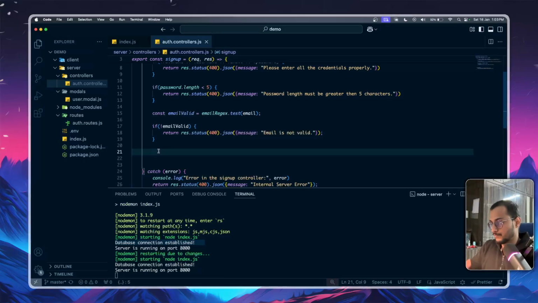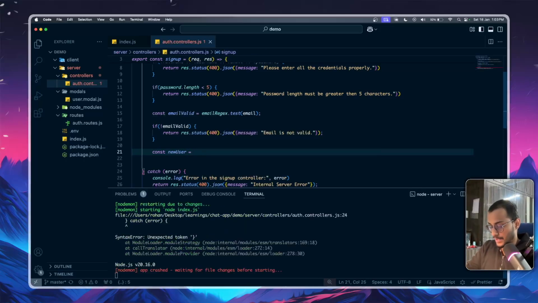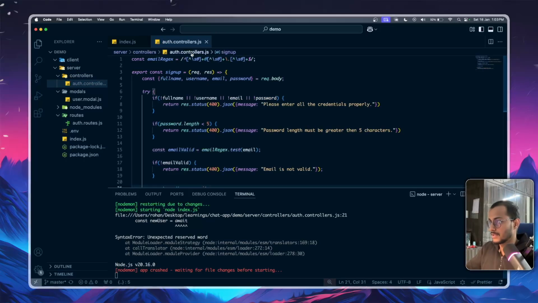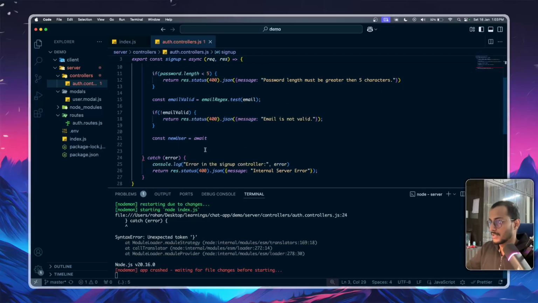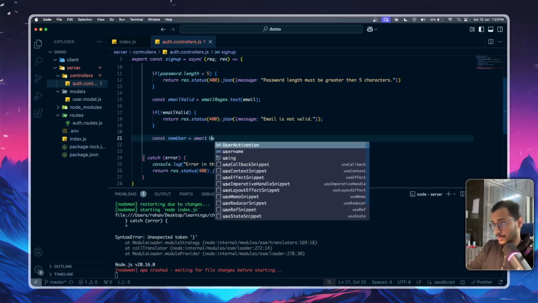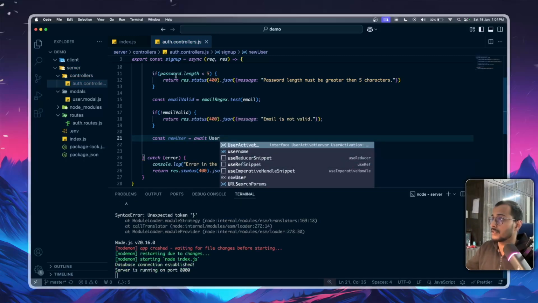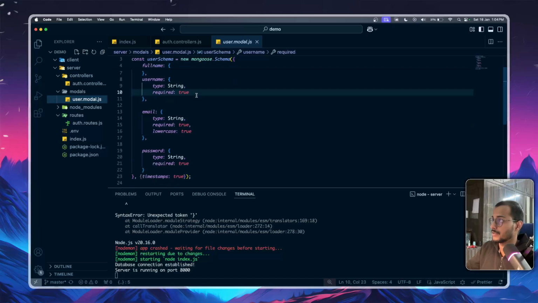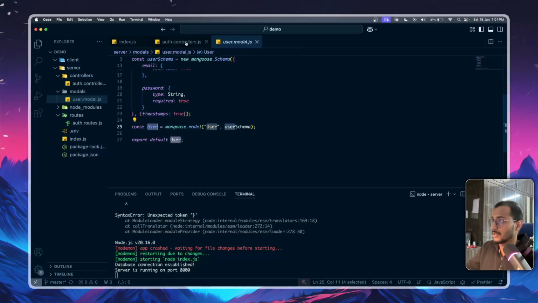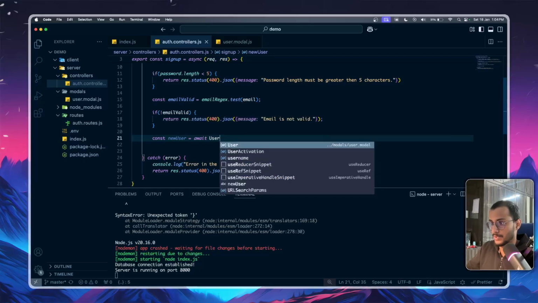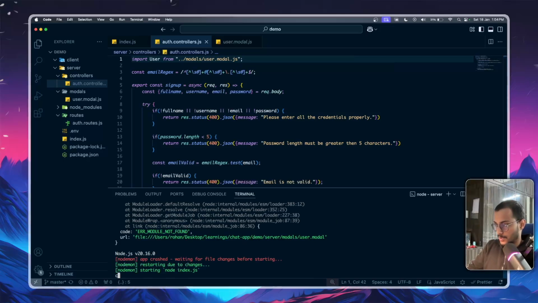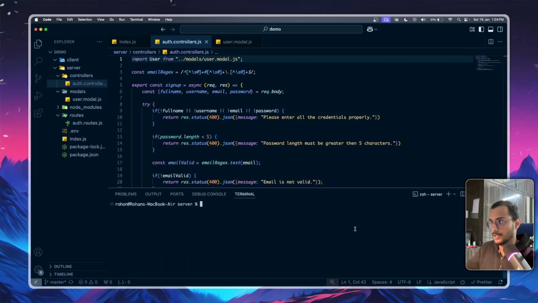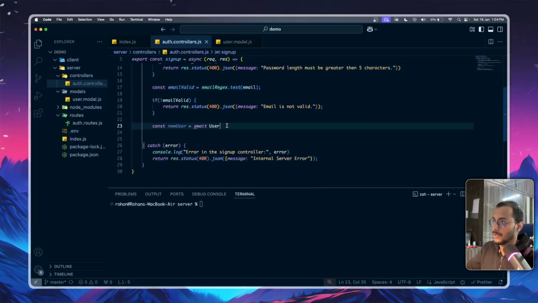Let's create our new user. Const new user equals, we'll create using await, and in order for us to write await, we'll use async. Await user. Basically the user we exported, right? And it's not auto importing. Yeah, it is auto importing .js. Let's close this for now, otherwise it will unwantedly run.